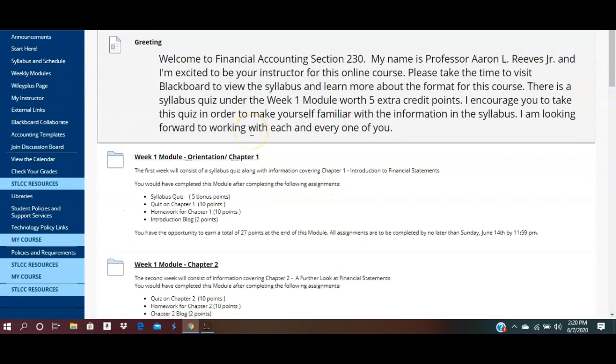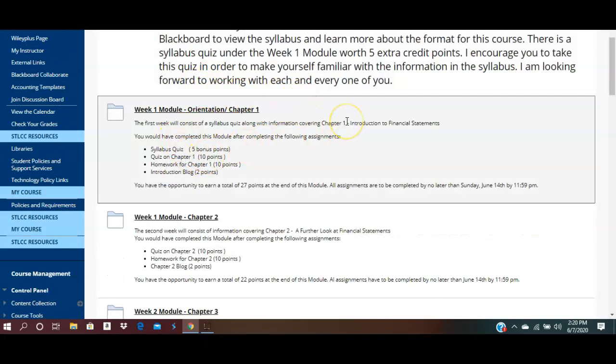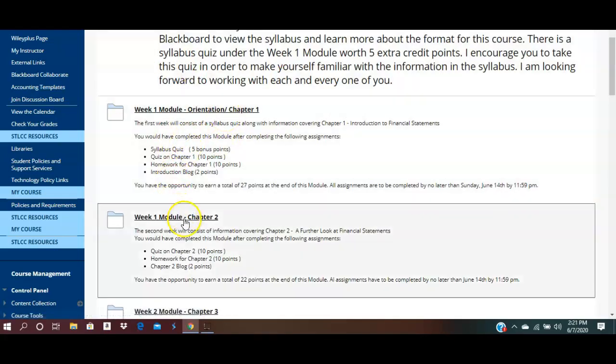And here you will have all of the information that you're going to have to complete on a weekly basis. So there's a greeting that you all can read on the Weekly Module tab. Then the information is broken down into weekly modules. So for week 1, there's 2 modules. There's one for Chapter 1. There's a module for Chapter 2. And each of these chapters must be completed during week 1 of this semester.